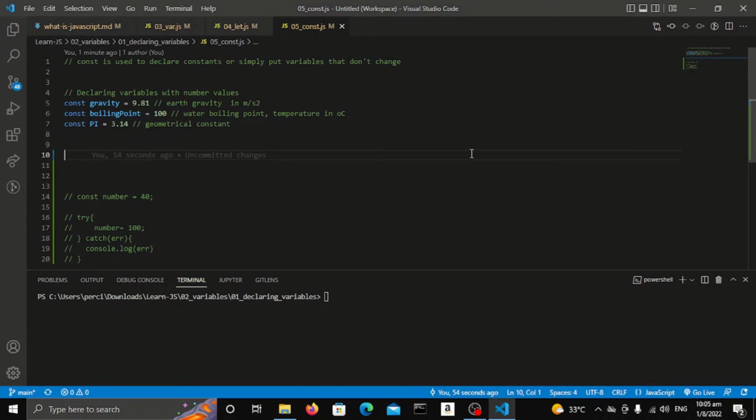Okay, so let's look at the const keyword. Const is used to declare constants, as the name suggests, or simply put, variables that don't change. And now we have examples. So const gravity is 9.81, const boiling point 100, it should be 100 degrees Celsius, and const pi 3.14. So the values of const don't change.